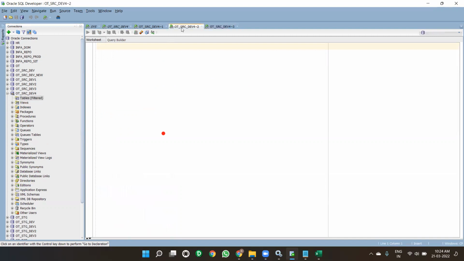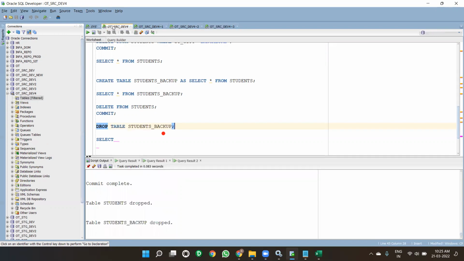If the definition or structure exists, only then can you insert the records. Without the structure, you cannot insert the records. That means if you drop the table, it will drop the entire table with the data. If there is data, it will drop the table and structure. If there is no data, it will drop only the structure. That's it. Clear?